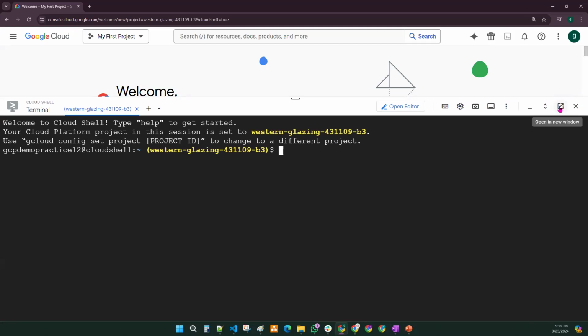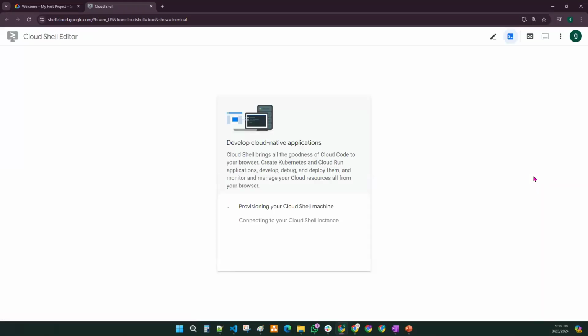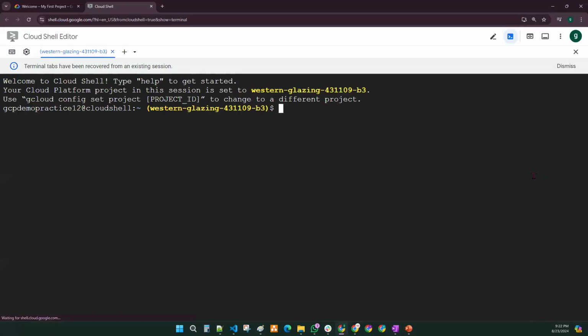If you want to do that, you see here you have an option to open in new window, so that entire Cloud Shell terminal gets opened in the new window.